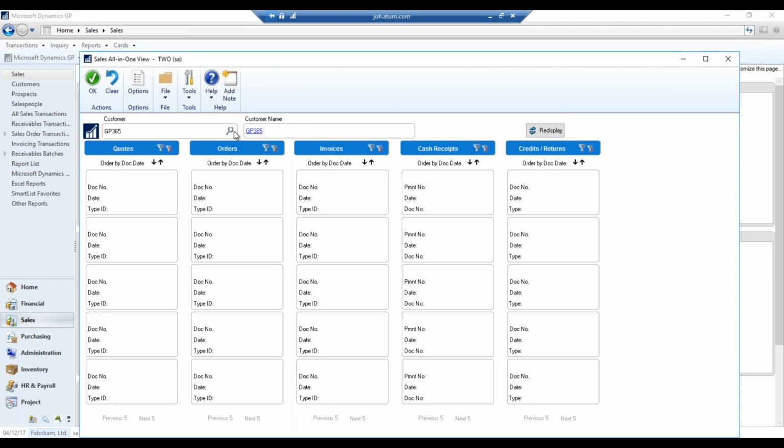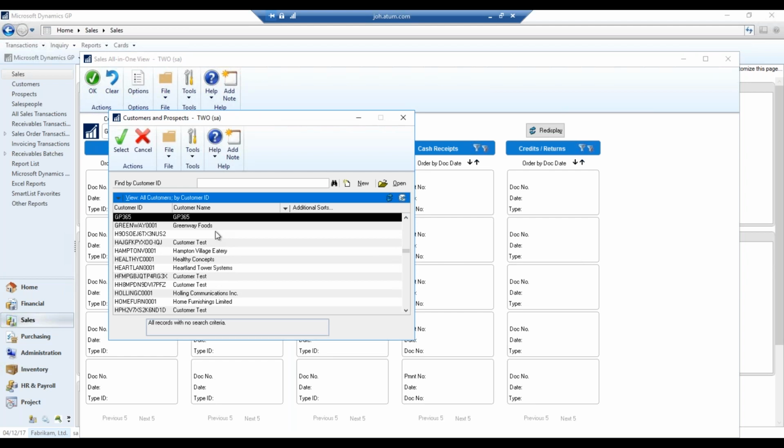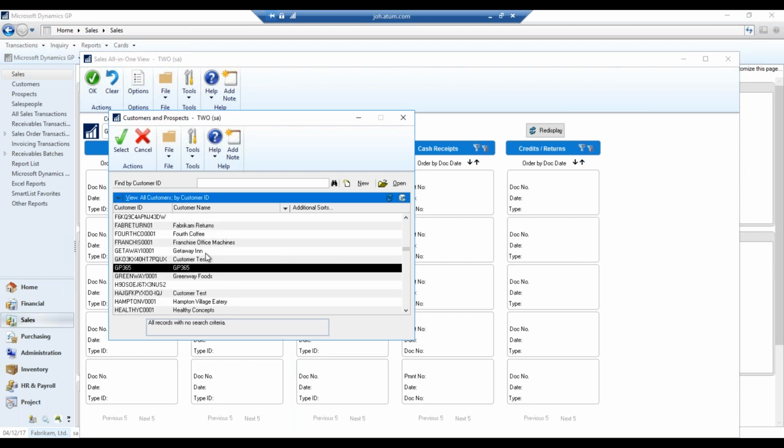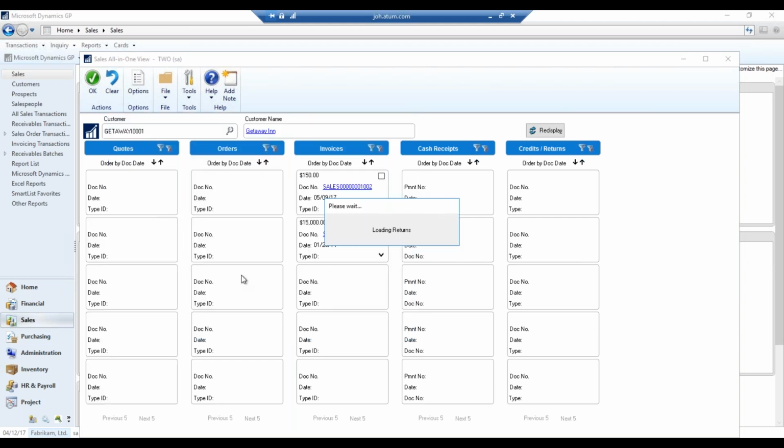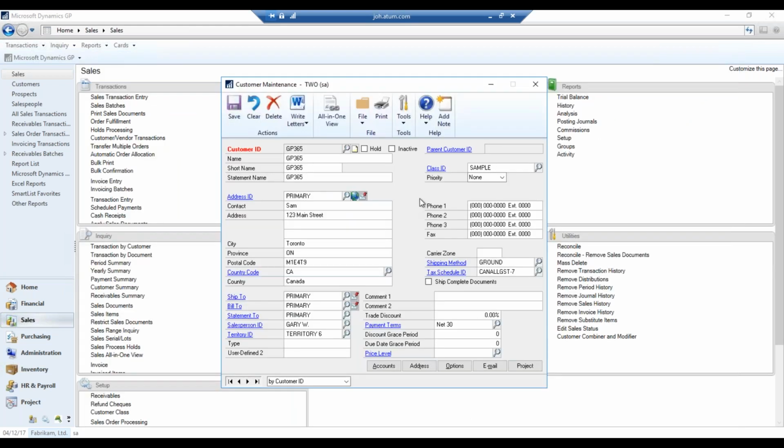Okay, and of course, if I change it to somebody else which has data, you can see here it starts filling it in automatically. Okay, and of course, redisplaying it will essentially refresh it and give you the information. All right, so just one little tidbit that I wanted to show you.